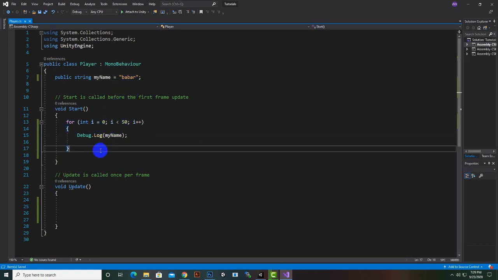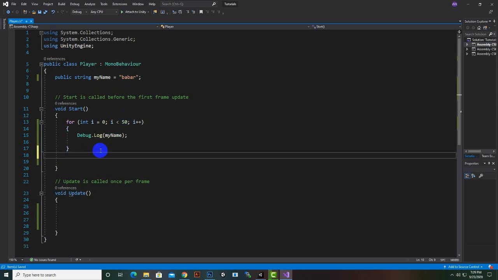Okay, so now after this for loop we will add another Debug.Log. No need for that, I am just adding it for understanding purposes. So here we will say "its end", just for understanding purposes, that this loop ends after 50 times.